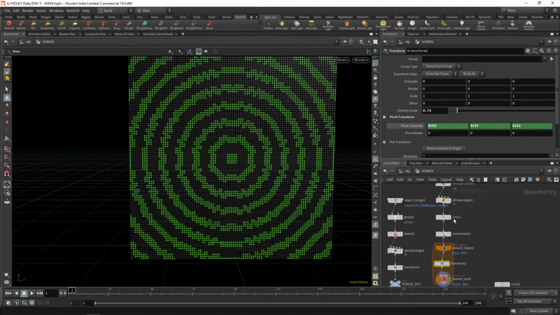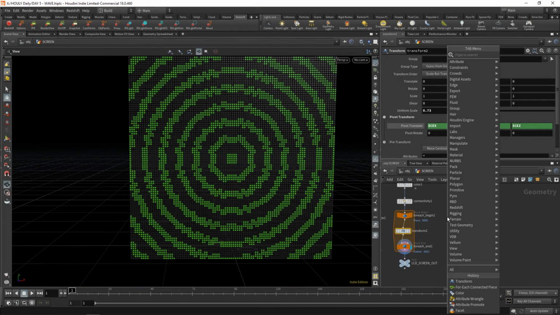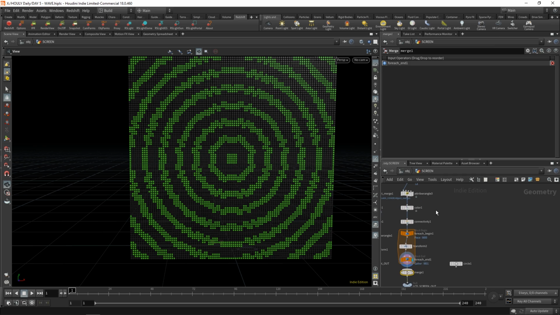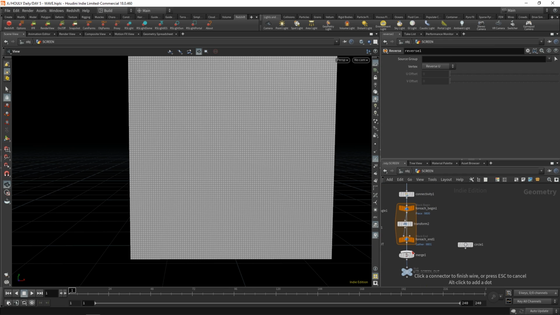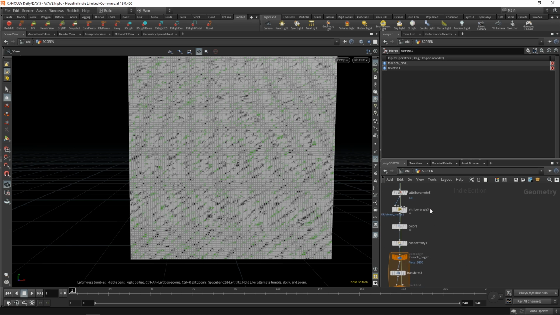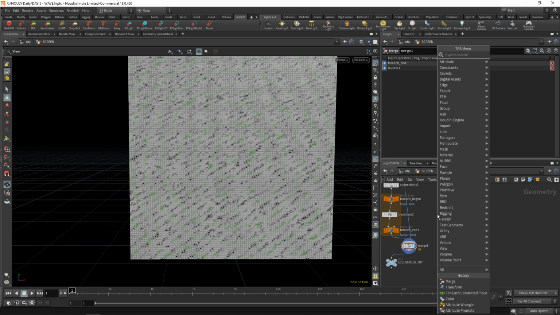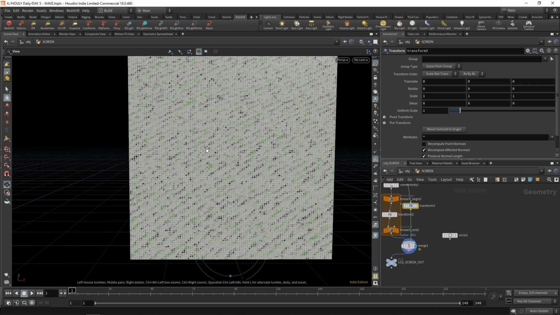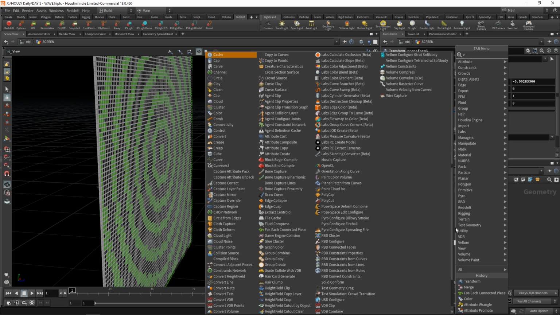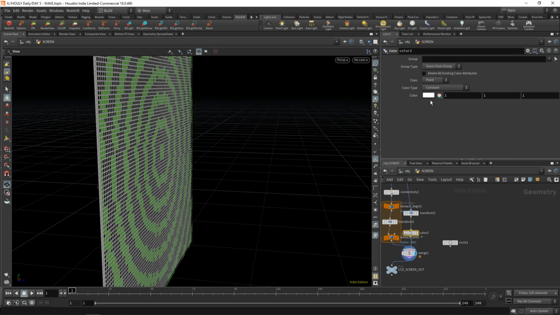The other thing I'm going to do is duplicate that grid. So we can just merge. I want that grid to also be in the back, right? So we can just plug this in over here and move it back a bit. So I'll just transform, move it back slightly, just so that it's not empty behind it. And once again, give that a color and make this one black.